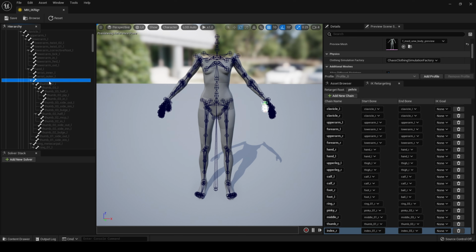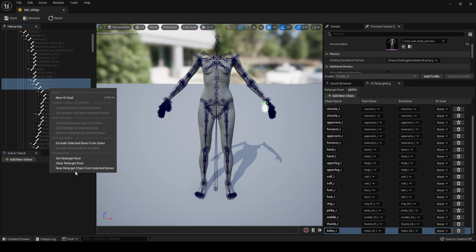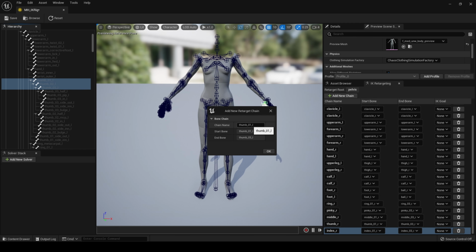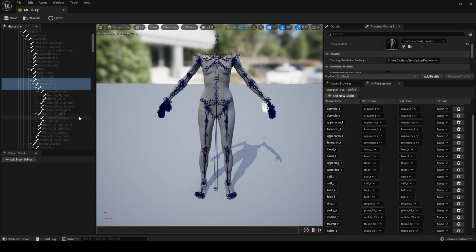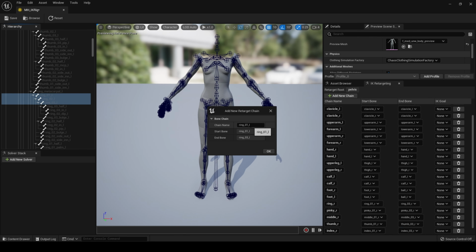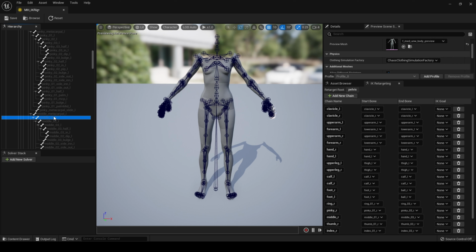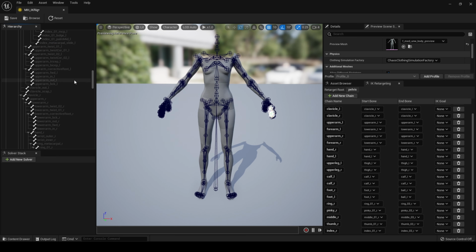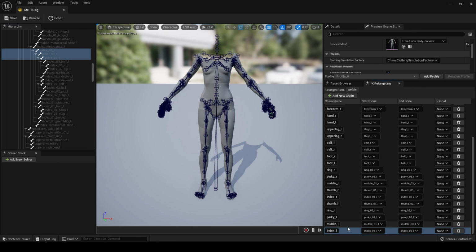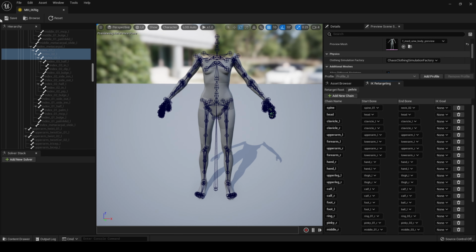So to begin, I choose thumb 01L. Then I select thumb 03L. And with those 3 bones selected, I create a new chain and name it thumb L. Now I'll repeat the process as on the other hand. We now have all our bones in place.